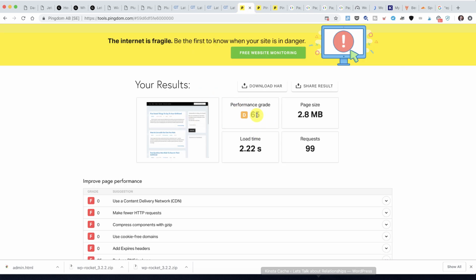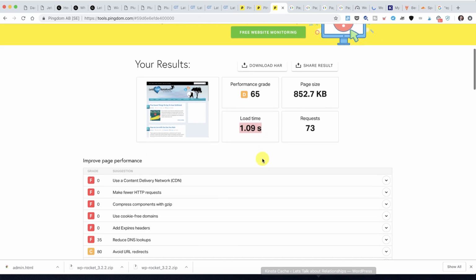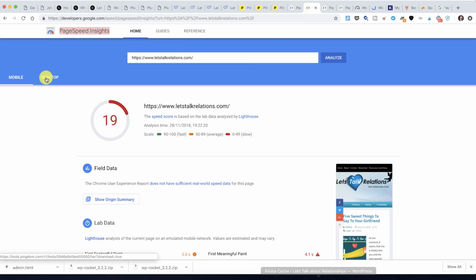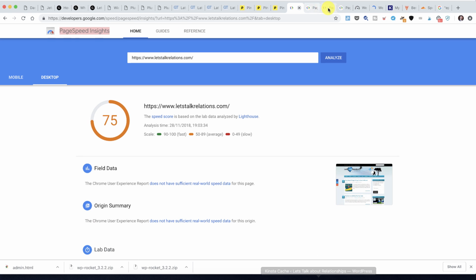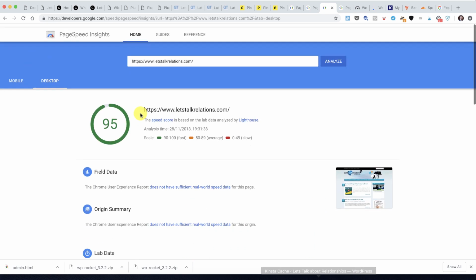In this case, the performance grade was 65, load time was 2.2. The performance grade remains the same, but the load time reduced to 1.09 seconds, which is significant. Now, in this case, okay, let's analyze the desktop one. So 75, 79, and 95. Okay, so we're definitely doing really good in terms of desktop.